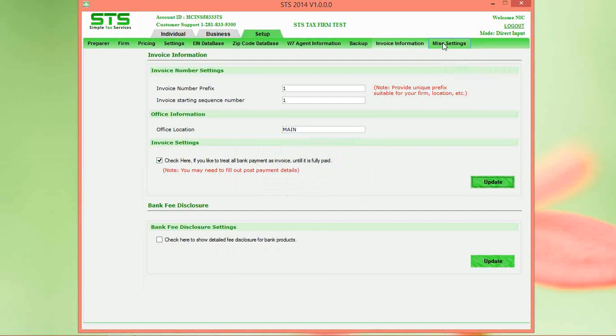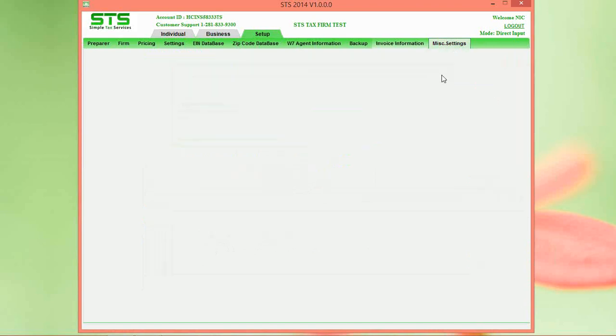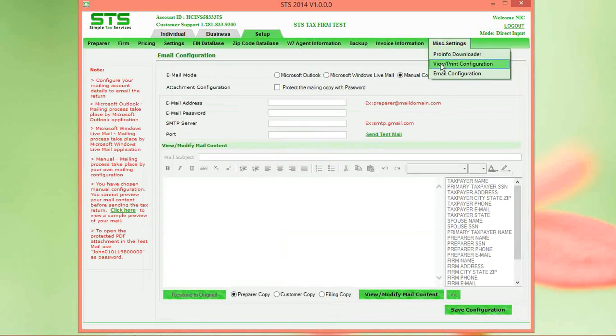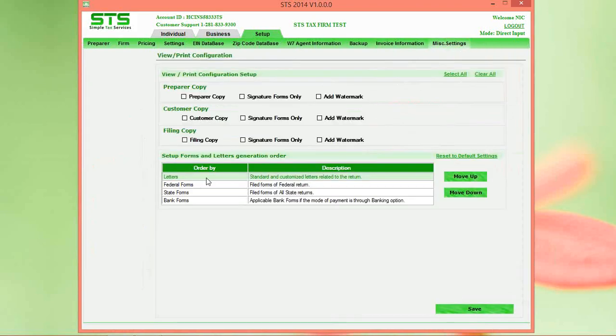And that's all. Under miscellaneous settings, email configuration and view print configuration, those two, if you want to change anything in particular for these, go ahead and mark them in there. They're all pretty standard. Anything that's signature forms, of course, has to be signed. If you do have a signature pad, please get with support. If you don't already have it installed and it's not working or anything like that, please get with them so they can get you set up.